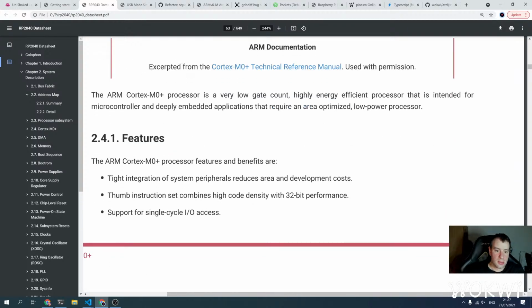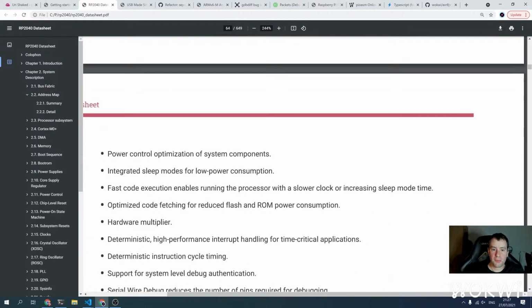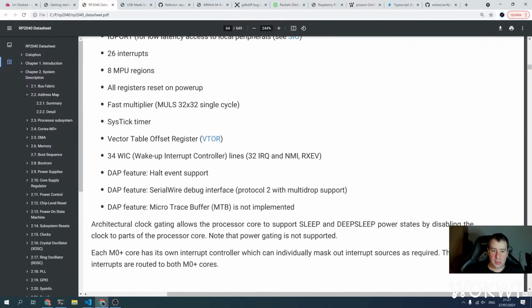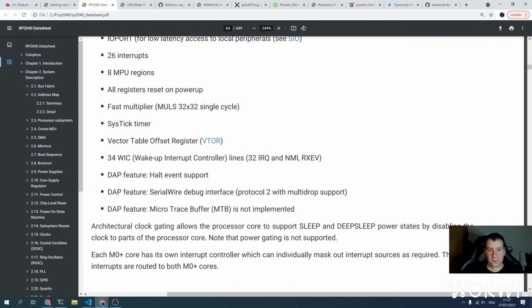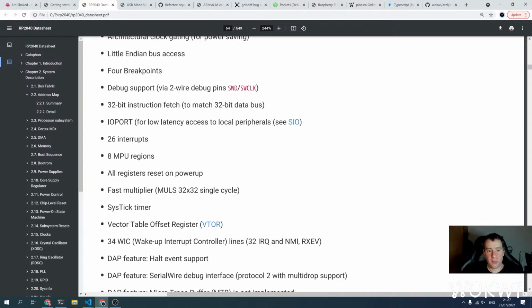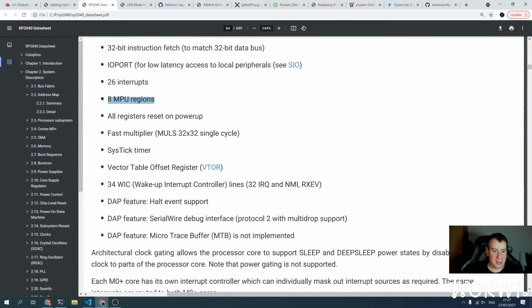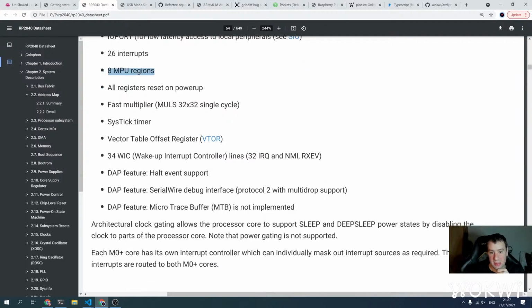So yeah, they talk here about the features, interfaces, configuration, and then we have here MPU. We still haven't looked into that. I guess nobody is using that. At least I haven't encountered anyone who uses that. MPU is a memory protection unit. But yeah, we have this VTOR and these IRQs.